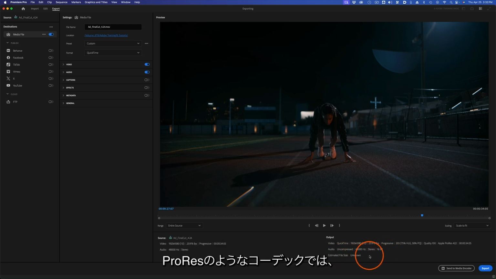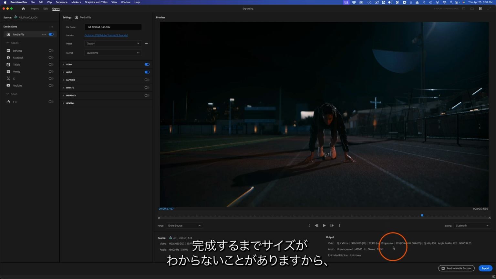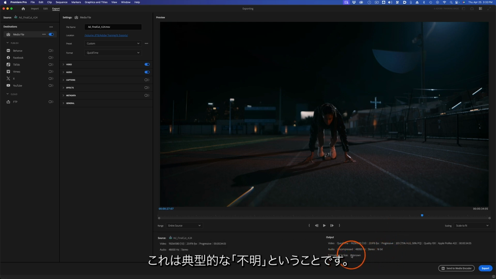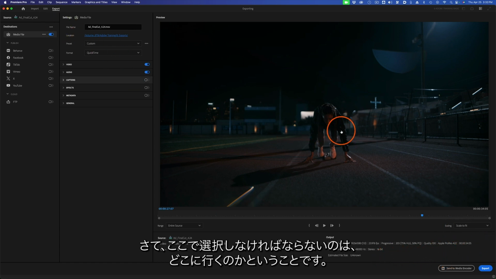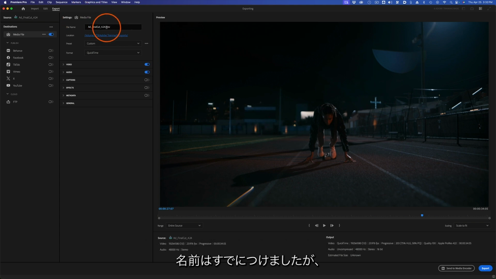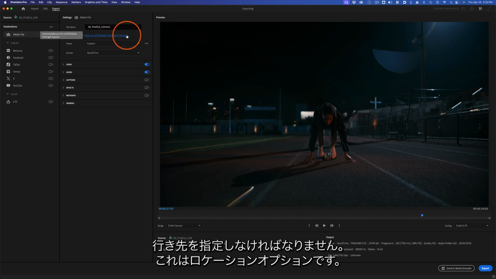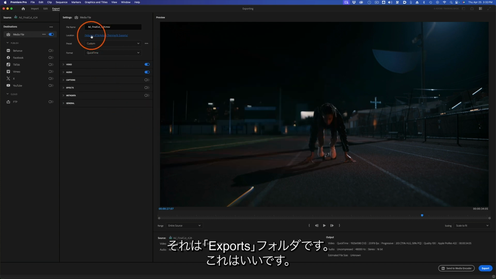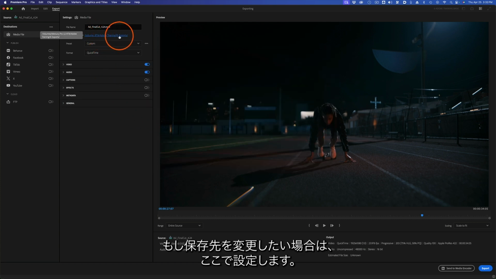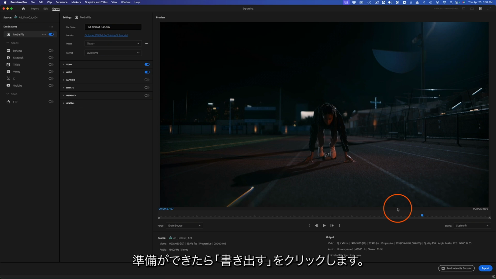Now, with some of these codecs like ProRes, you may not know what the size is going to be until it's done. So this is typical of saying it's unknown. That's totally fine. You'll just see what it is when it outputs. Now, the one main thing we have to select here is where is it going? We've already named it, but we have to tell it where to go. This is the location option here. And actually, we just did that quick export, so it remembers the last location here, which is my exports folder. So that's good. But if I wanted to change the destination, I would set it up here. And if we're ready, we will hit export.